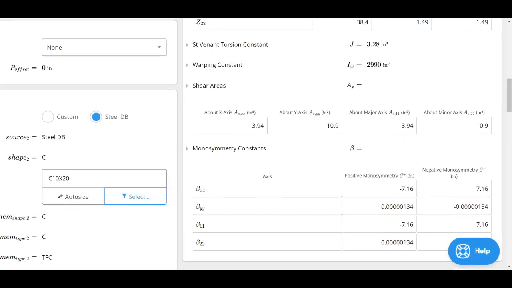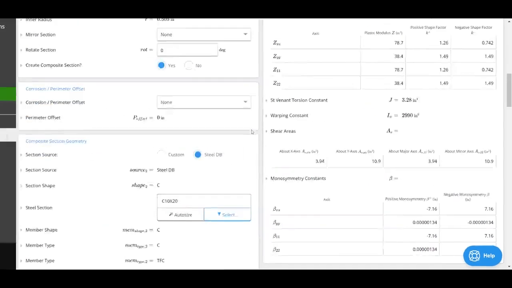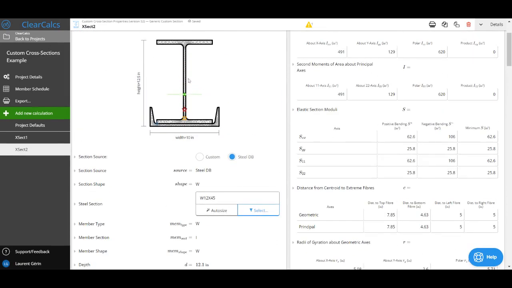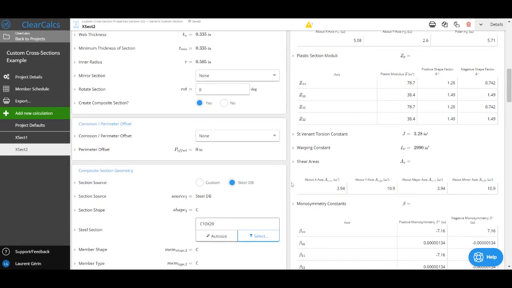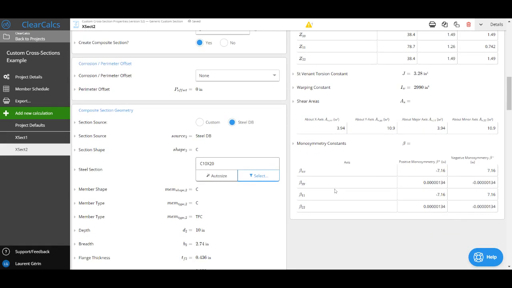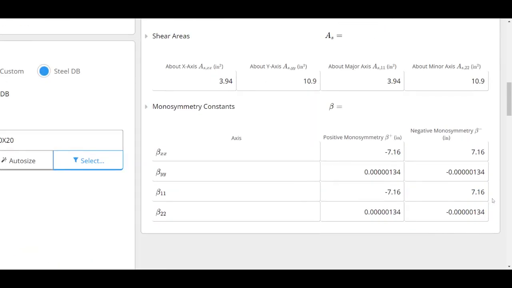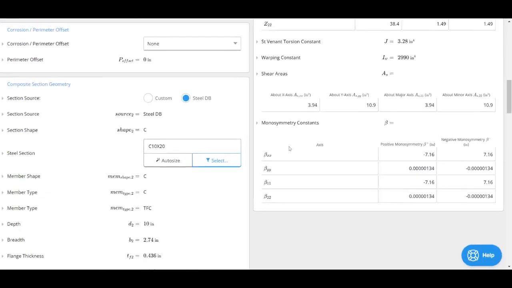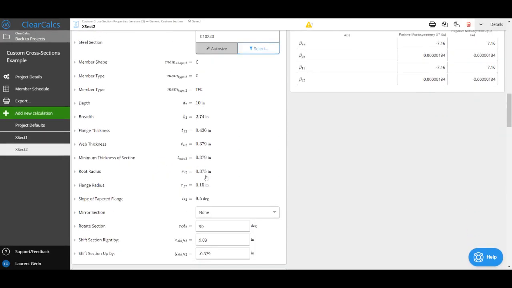Going down now, I've also got shear areas. Now, for something like this, we're probably going to want to manually calculate this just in terms of the web width, but this is a convenient method for more complicated cross sections. And finally, I've got my monosymmetry constants. And so what these do is in some of the equations in some standards, we'll ask for a monosymmetry constant to calculate the lateral torsional buckling capacity. It accounts for the fact that we don't have a doubly symmetric section, which is the generic assumption in a lot of formulas. And on the left here, I've got this.